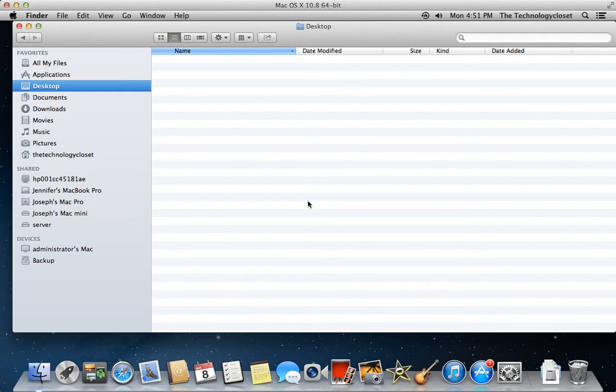For Finder. In this one, we're going to show you how to enable the path and status bars and customize the toolbar in the Finder window.